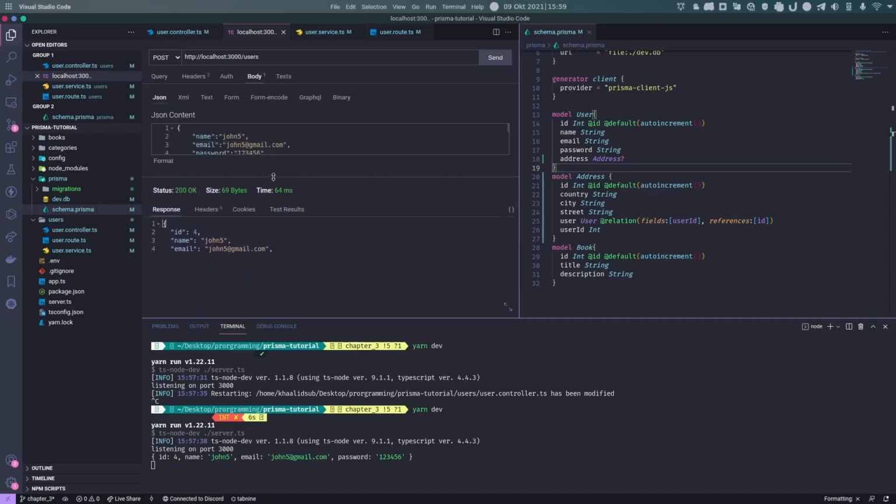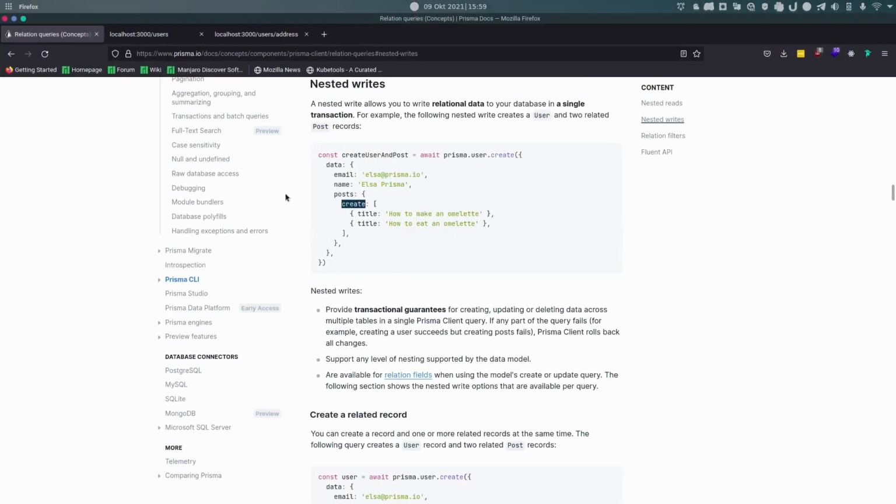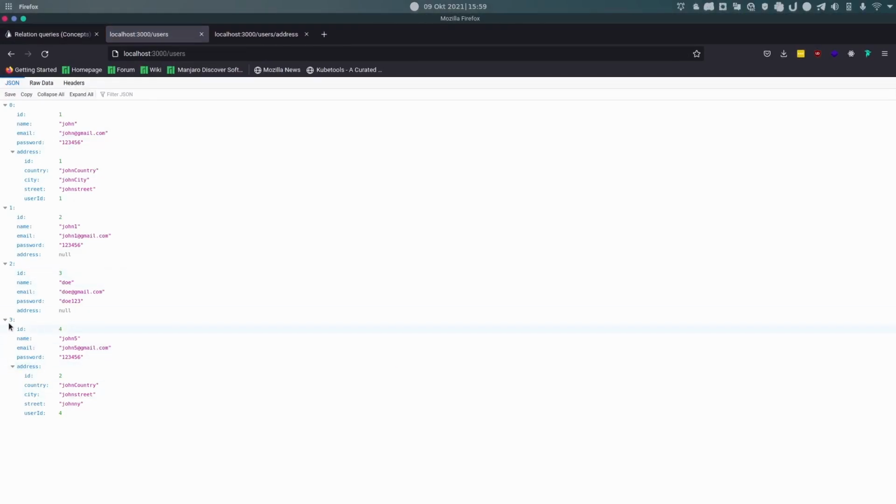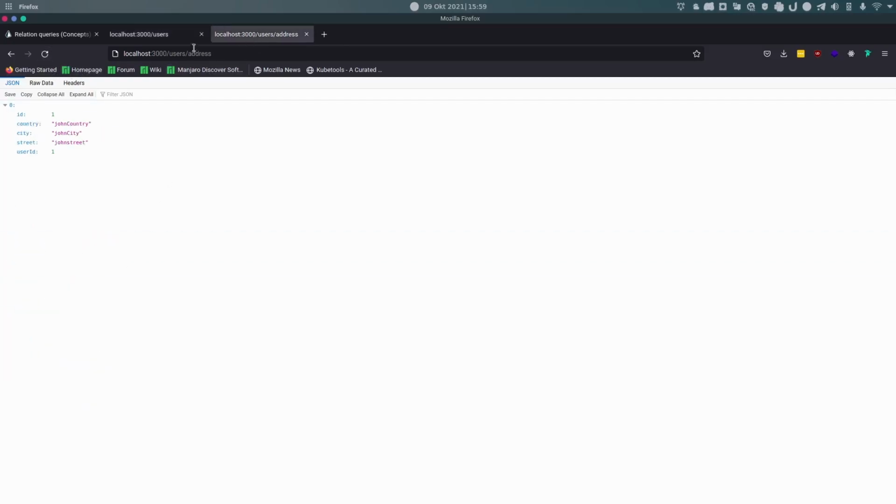Okay. So we created the user with that particular address, and to see it here live, what we'll do is refresh it, and we have a new user with a new address. We could check out users.address as well, and we have a new array, a new object, and that will be the John with the user ID of 4.